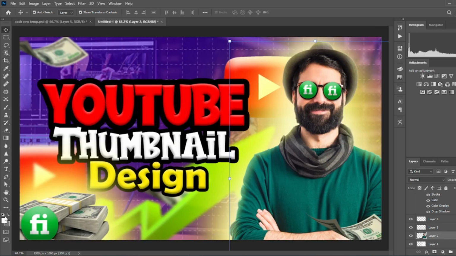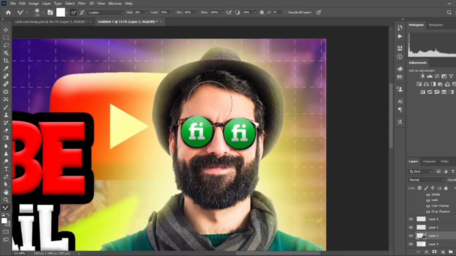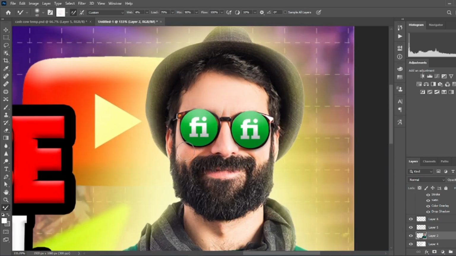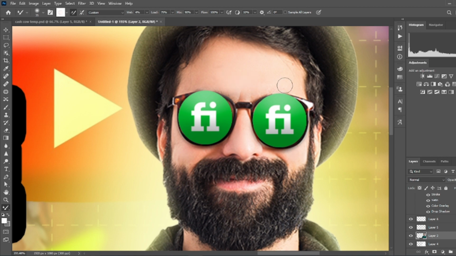Smoothing things out. If the character's skin looks a bit rough, don't worry. We can use the mixer brush to smooth it out for a cleaner look.